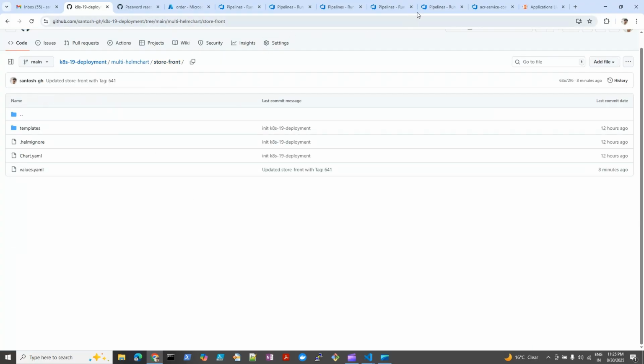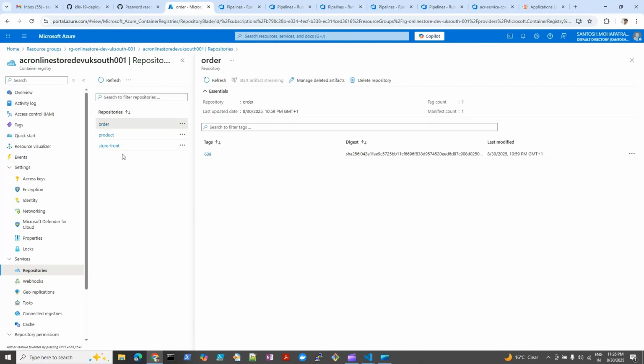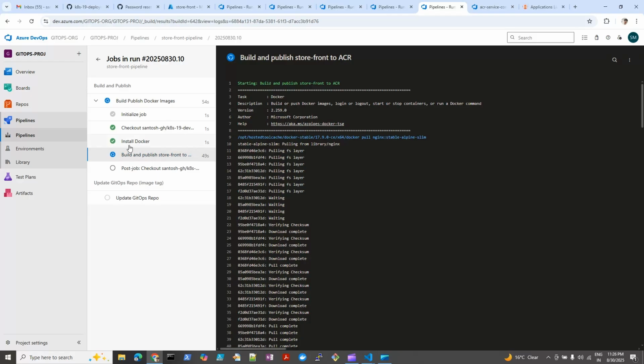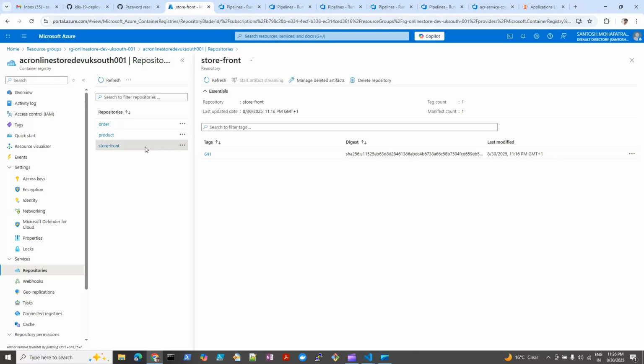This pipeline will build it, then push it into the Azure container registry, then update the repository. Now you can see storefront is containing 641. Let's wait a few moments for this to continue. We'll see Docker is installed, then it's trying to build the storefront application, then it will push into the container registry. It will take, yeah, it is done. Now if we refresh, yeah, 642 got created.